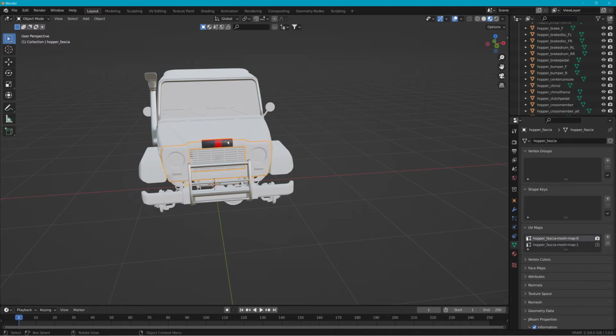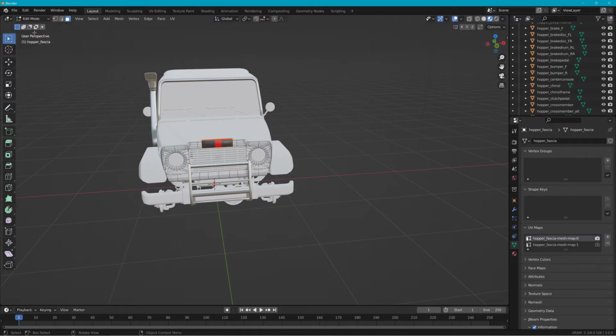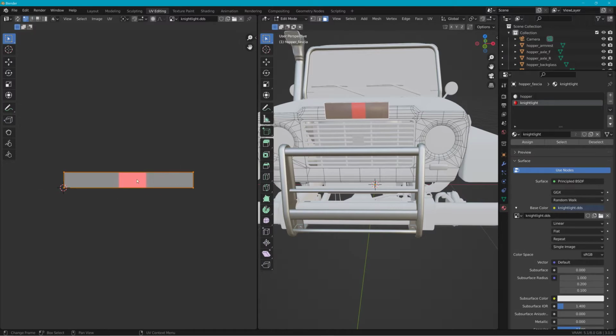So what I'm going to do now, I'm going to hit Control Z and back up before I merge those two objects. Or actually, I shouldn't even have to do that. I could just go to edit mode now and pick that face. UV editor. Now this is where I just need to basically make this narrower.